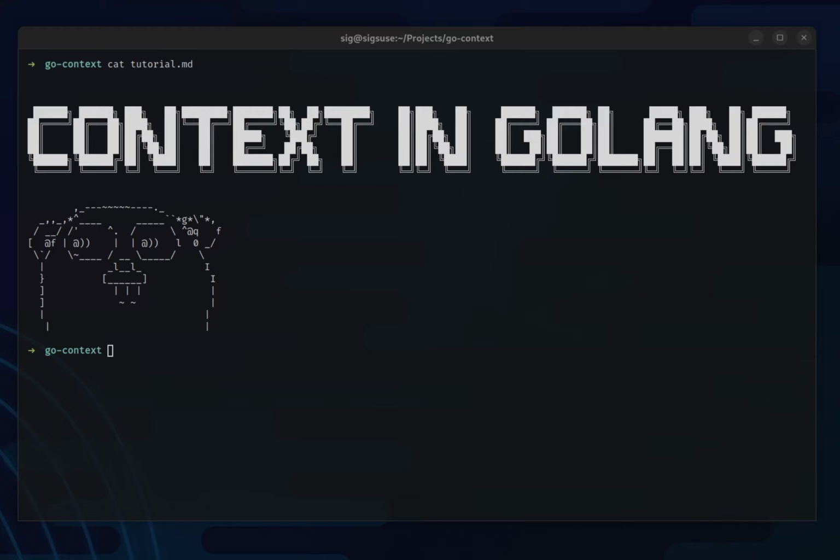I figured I'd do a little video today on context in Golang. I think context is a slightly strange concept in Go. They tend to be used a lot around API calls or anything service related, and so people can come across them and think, what is this context thing that I have to do?